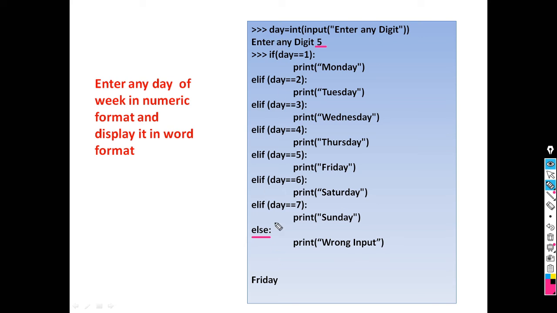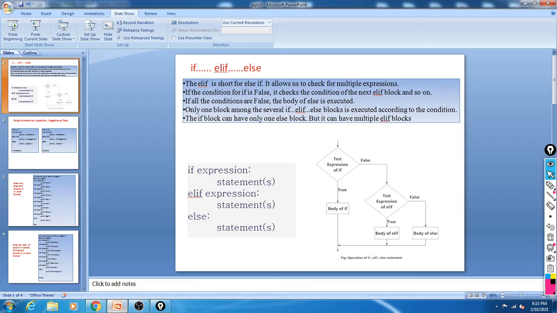Like this, we can solve so many problems using if, elif and else. What is the syntax? How can we write statements for these multiple conditions? How can we retrieve output from this? With the help of these examples, we can solve such problems. Now we will see a practical session of how we can write and solve this.